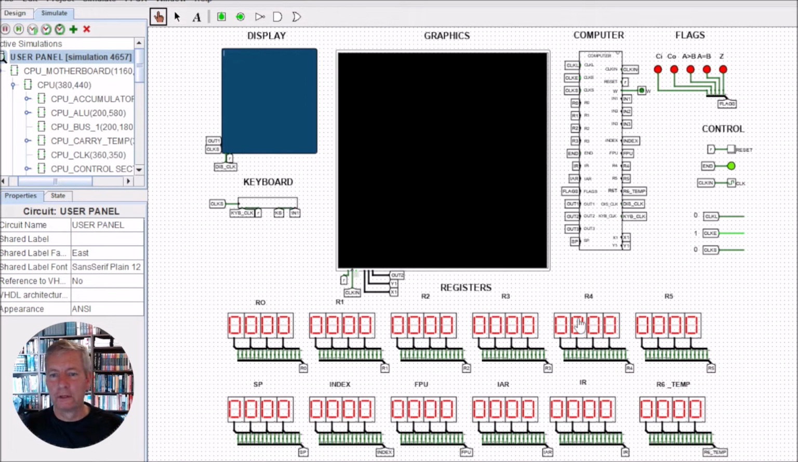So that's our top level here. Now the top level, we'll have a look inside the actual computer. So here's a computer here. So let's drop inside.